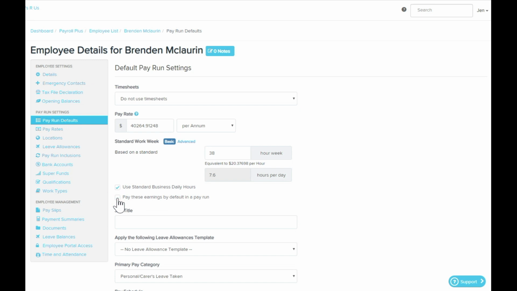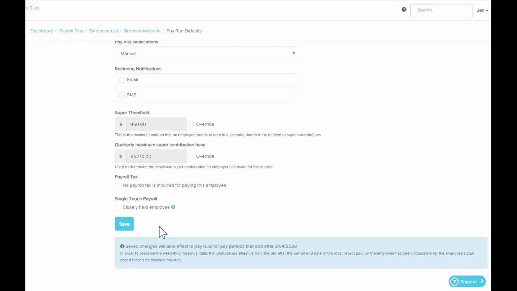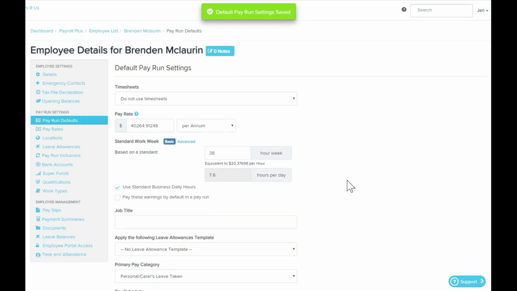If we untick this box, scroll to the bottom of the page and hit save, this employee will show up in each weekly pay run with no earnings but accruing a set amount of leave, what he would normally accrue in a week, per pay run. If he was using timesheets, then nothing is required on this page. He's not going to submit timesheets, but he will still accrue leave on a per pay run basis.